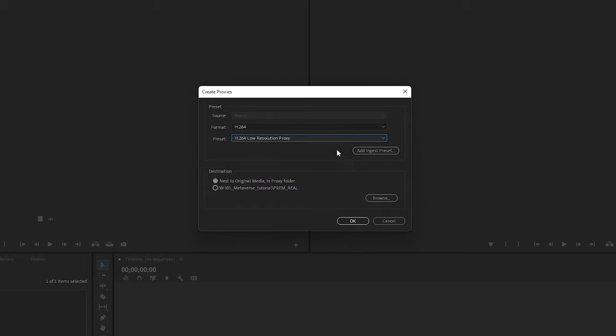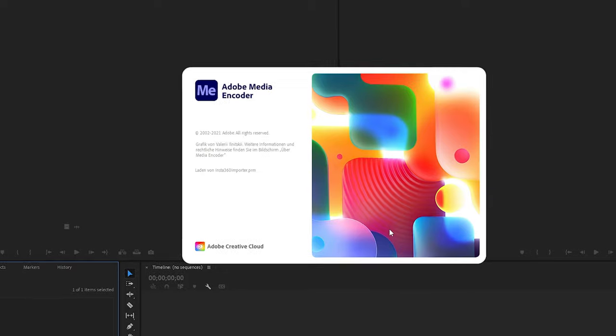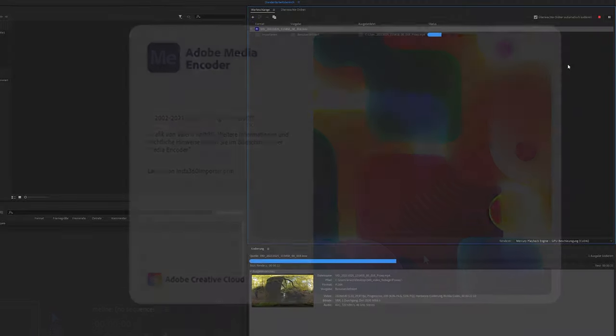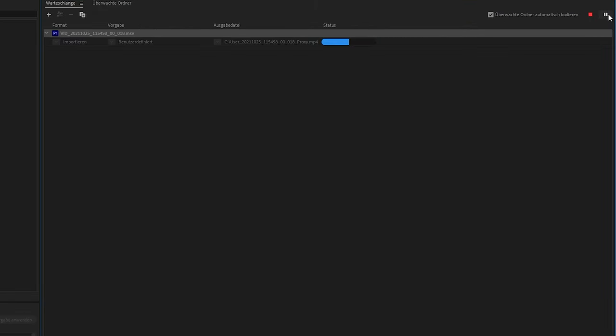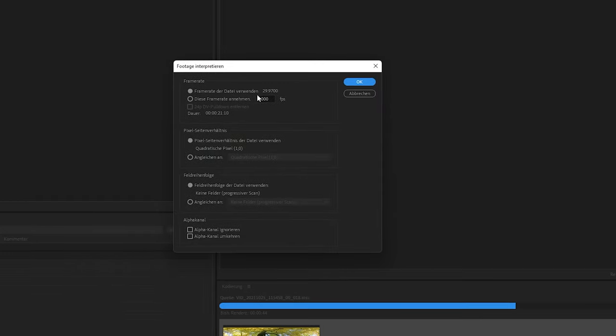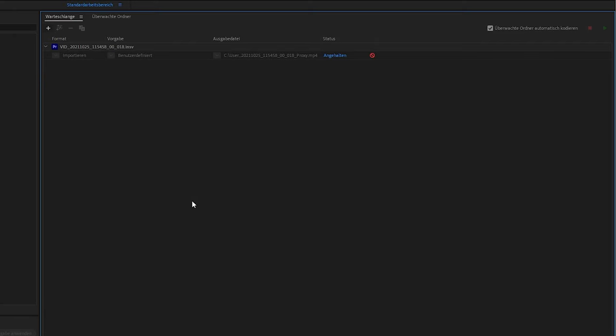Click OK and the media encoder opens to render the proxy files. Before the media encoder starts rendering, press pause to stop the process. You have to adjust the frame rate of the proxy files also to 24 fps, otherwise the proxy files are not synchronized with the original files. So click on the footage and select the option Interpret Footage. Change the frame rate to 24 fps here as well. Then click on the item Reset Status and click on the green arrow to restart the rendering of the proxy files.